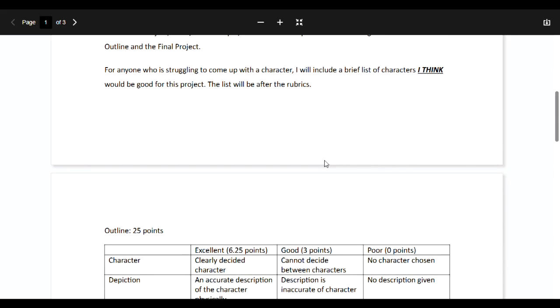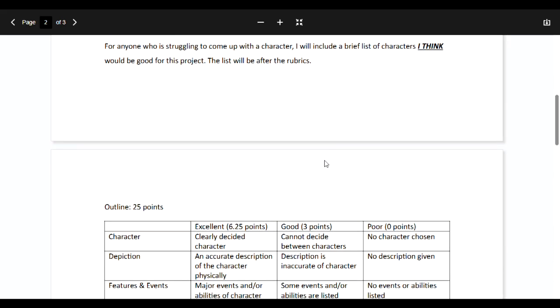For anyone who is going to be struggling throughout this semester to come up with a character, I will include a brief list of characters I think would be good for this project. The list will come after the rubric. By all means, if you want to spitball ideas, or talk to me about them, reach out to me. I'll be glad to help guide you in some direction.